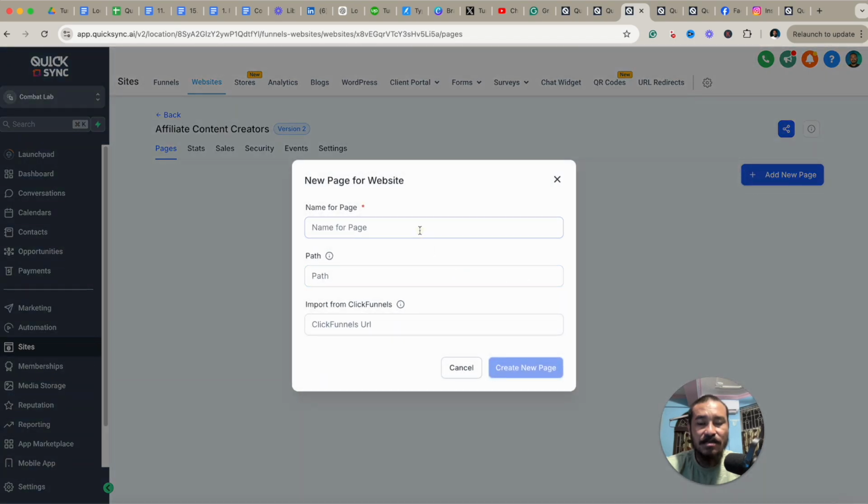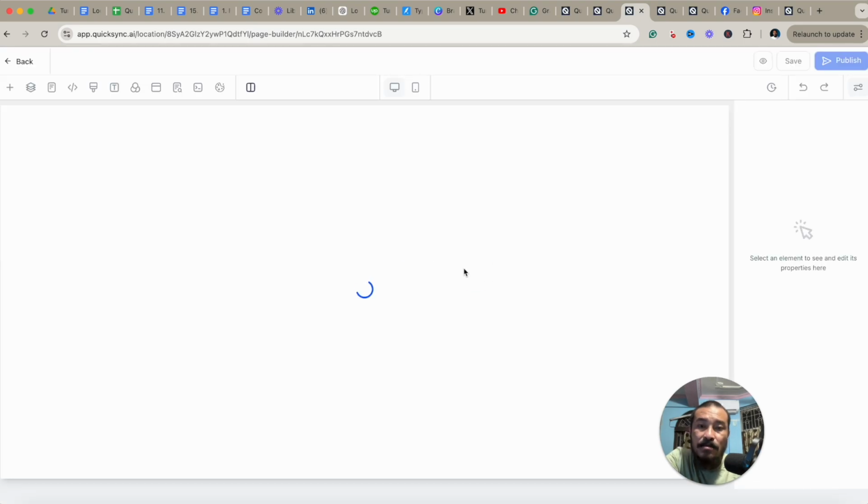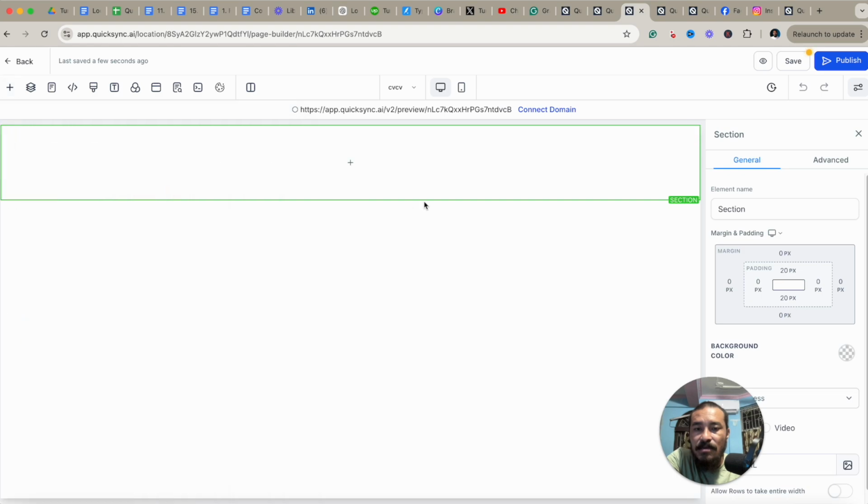Add a new page. Page name. We don't have to add a path. Create new page. We can add the path and the URLs later. This is a great feature in GoHighLevel. Alright, edit. So this won't be a very long video. It's a short one. Add a section.